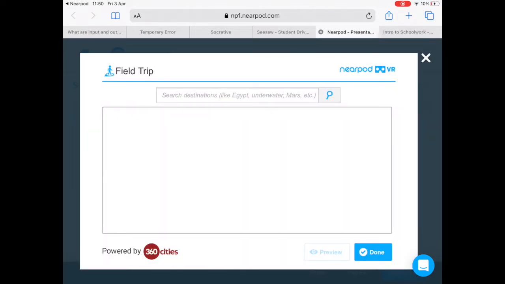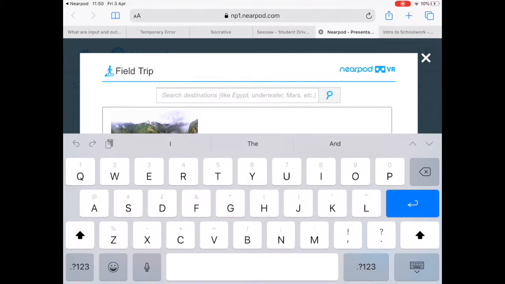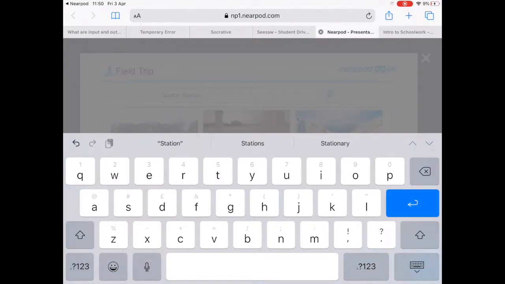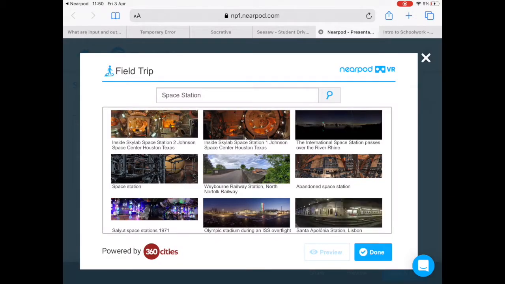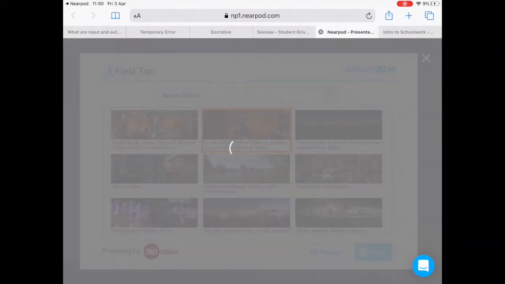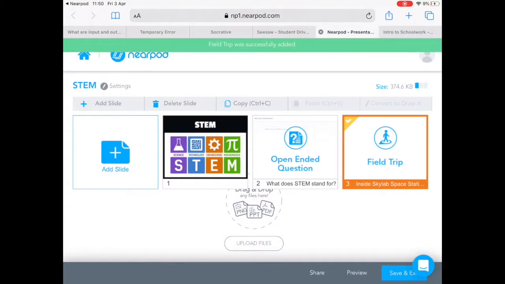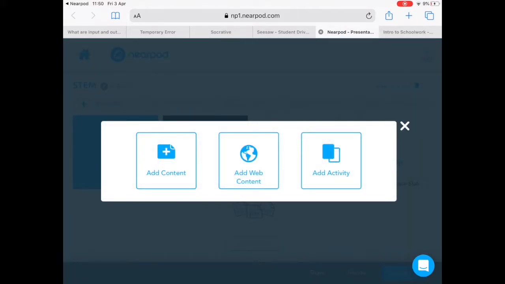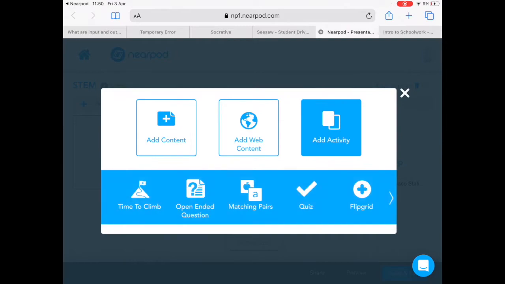Now Field Trip enables you to add 360-degree camera VR settings into your Nearpod presentation. So for example, I would like my children to see a space station within this STEM presentation. So I'm going to choose this one and press save, and then that adds this piece of content as a new slide. So let's go back to add slide and we'll have a look at the other side of the coin, and that's add activity.